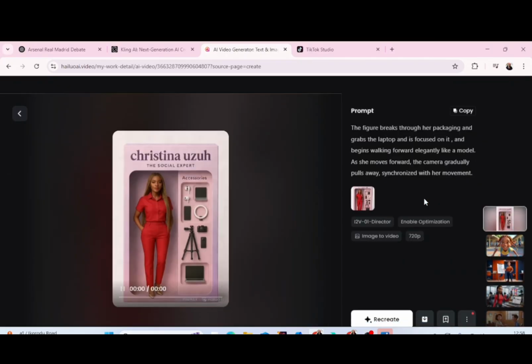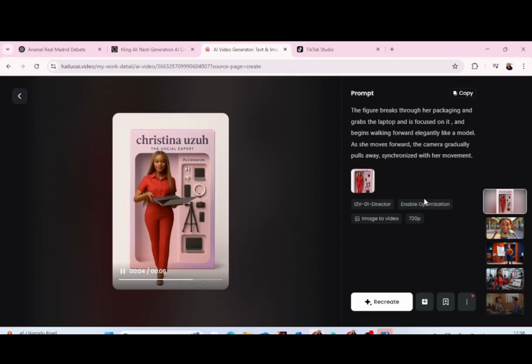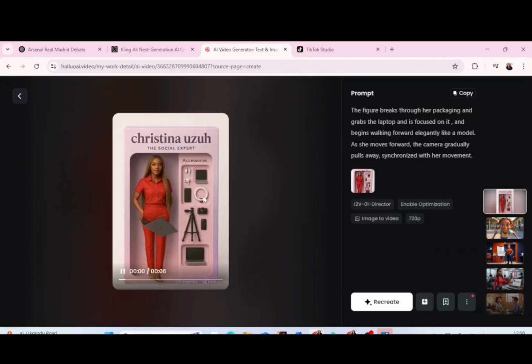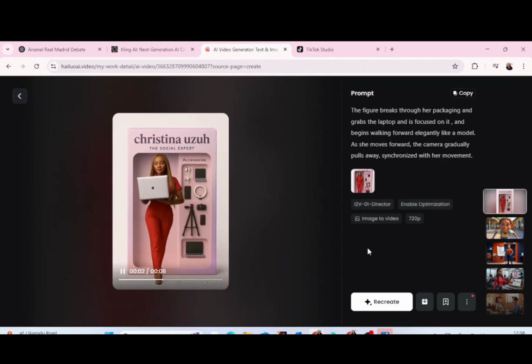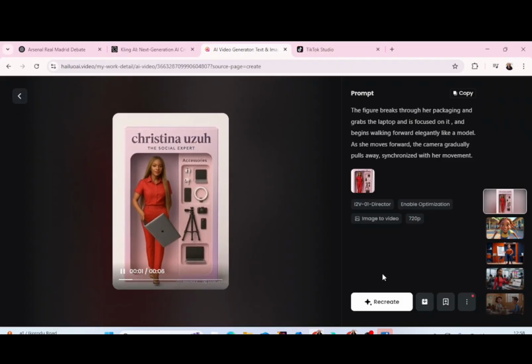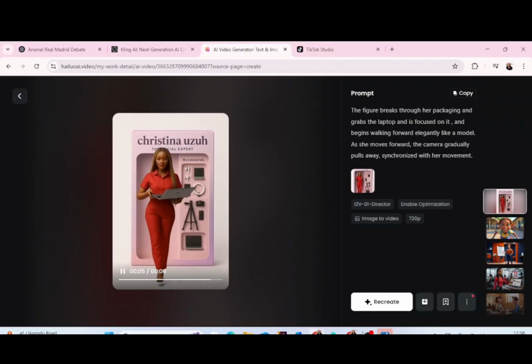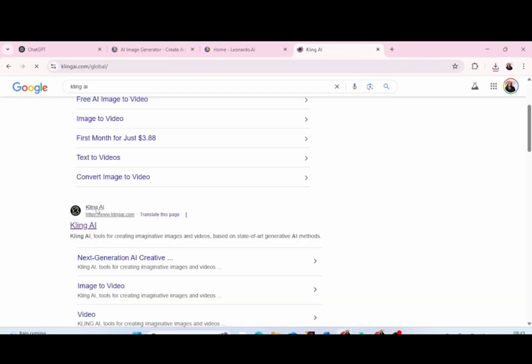So this time around, you can see that she actually grabs the laptop and then starts working, focused on the laptop, just a working class lady looking very smart with her laptop and just working. So this really works for me. This is what I wanted to achieve the initial time. So this is why you need to be careful with your prompts.